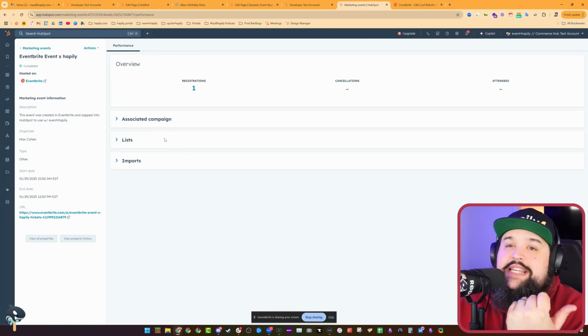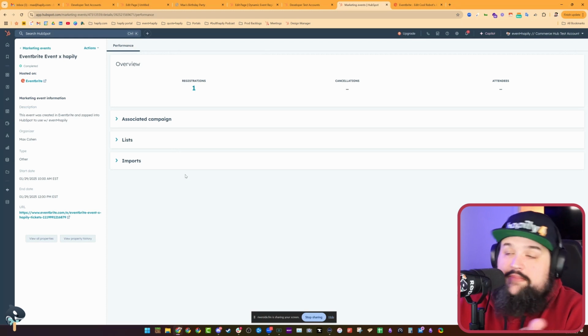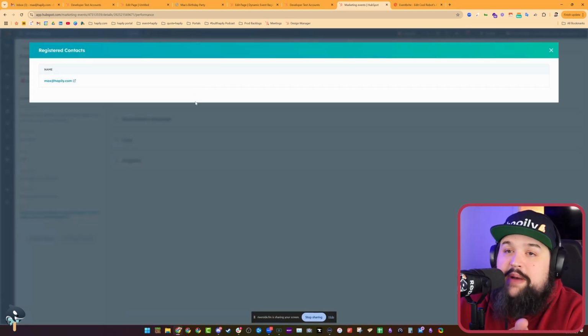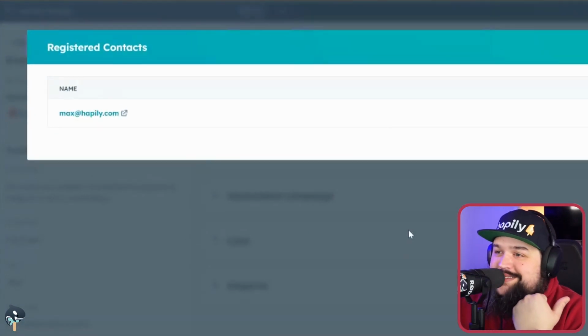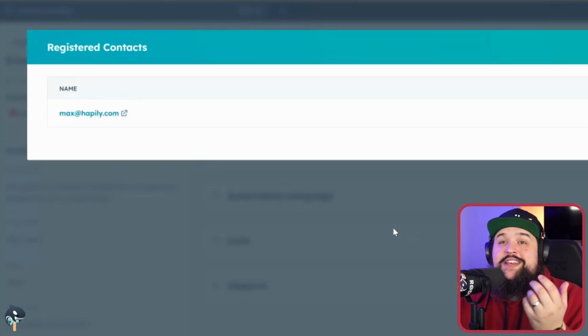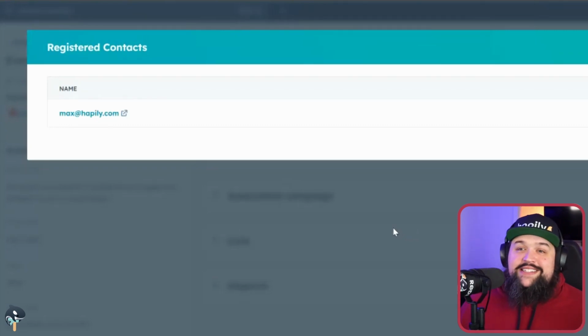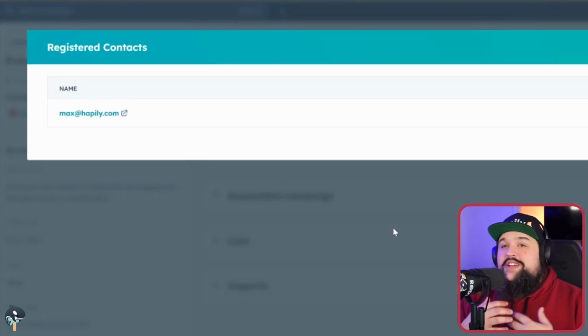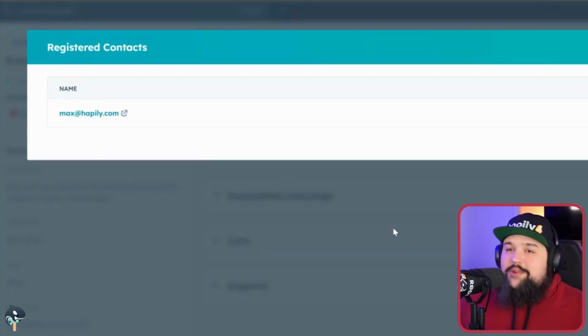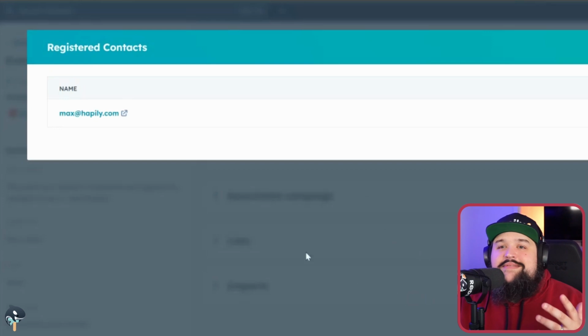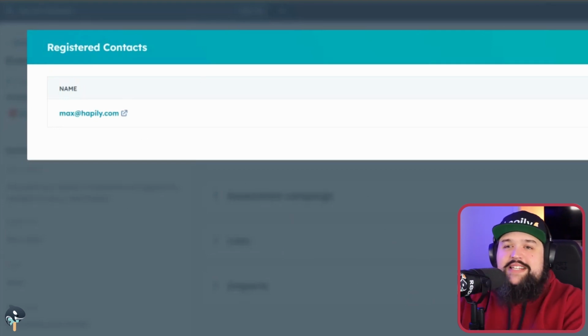If I want to see, for example, people who registered for the event, it's pretty easy. I can hit this registrations button right here, and this is what it shows me. It shows me an email address under a column called name. I can't customize this. I can't say, hey, how did they answer the different questions that I had on there? It just puts them on this very basic list.